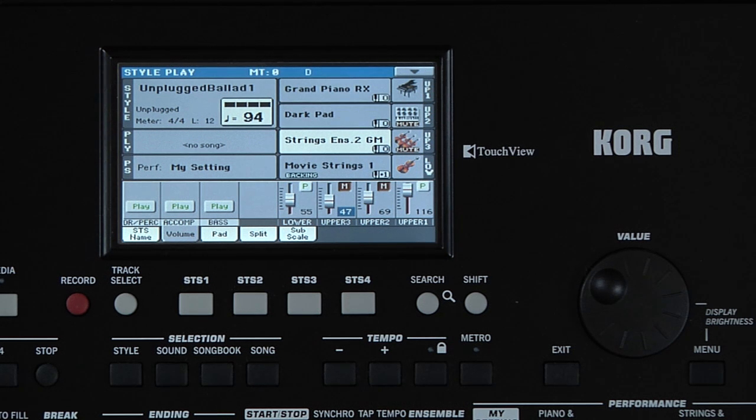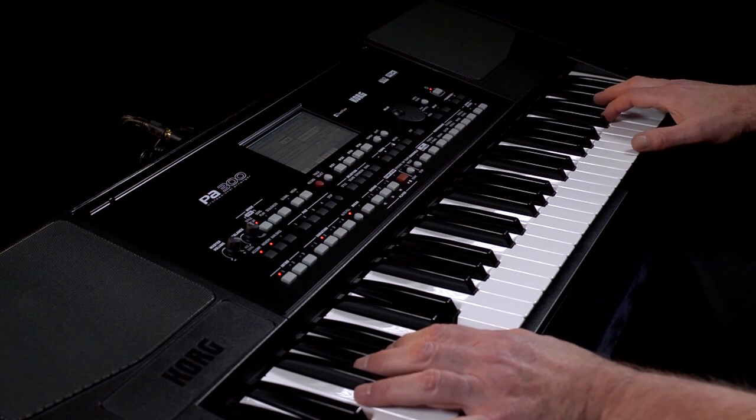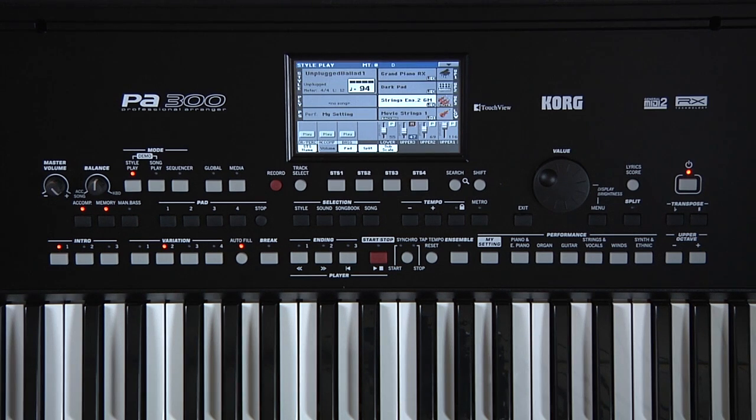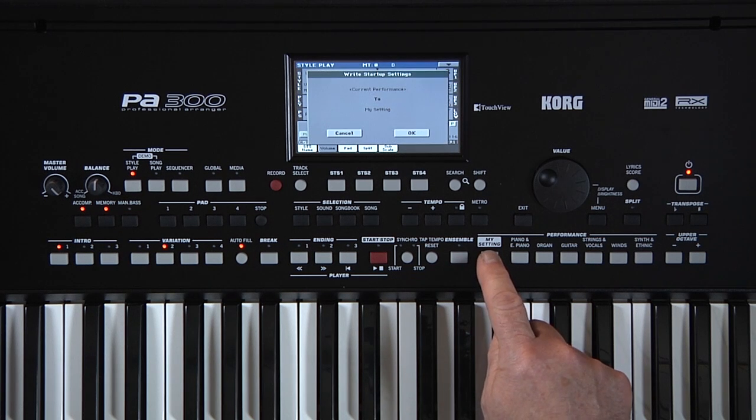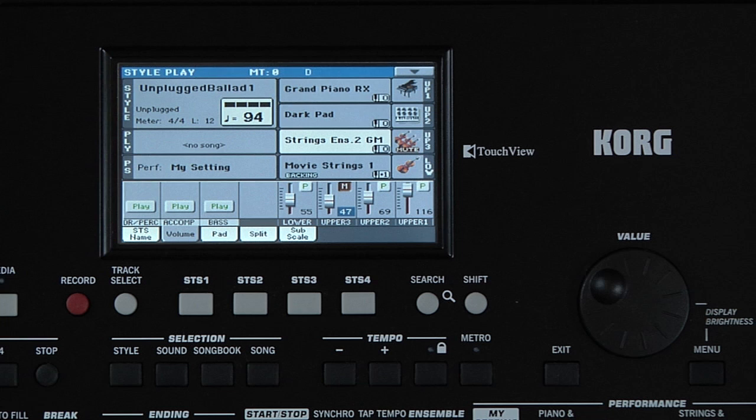Let's make a quick edit to My Setting. Unmute Upper 2 so we have a layer of piano and synth pad. Now hold down the My Setting button until the write screen appears. Touching OK on the screen would continue the write process and write over the current setting. For now, touch Cancel to keep the original My Setting unchanged.